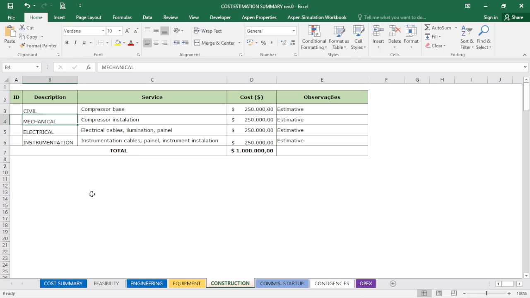I will have a mechanical scope here, because I need people to install the compressor. It will come to my site. I need to use trucks or some kind of lift to place the compressor where it must be. I need to do the installation of the pipelines, bolts, etc. I have it as rotating equipment, and I need to supply electricity to this equipment.